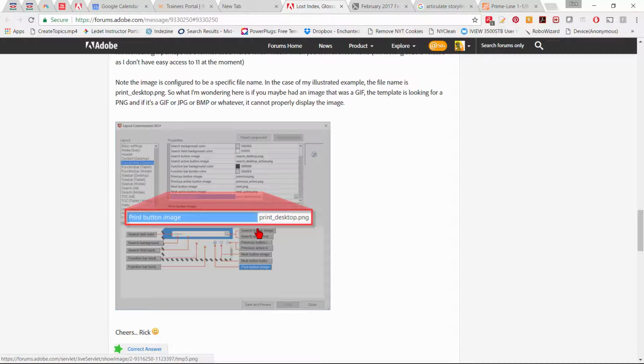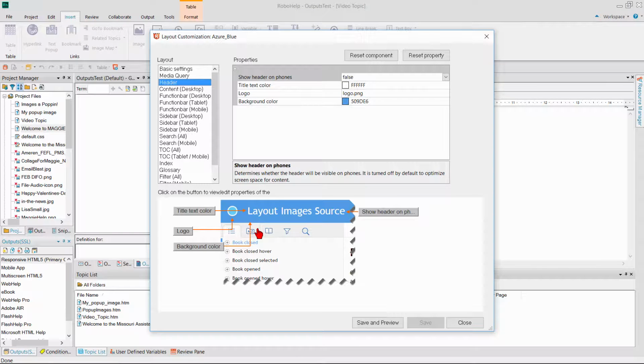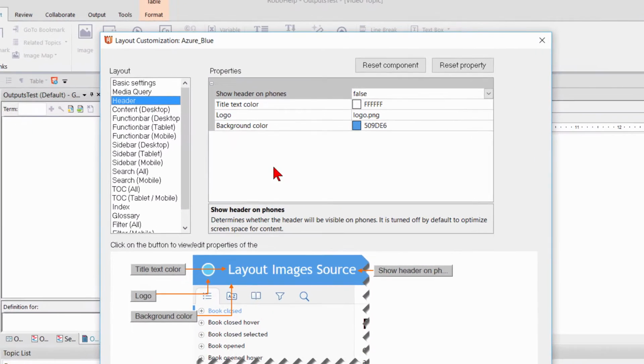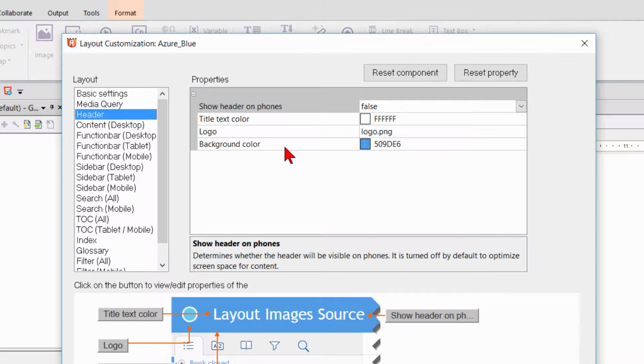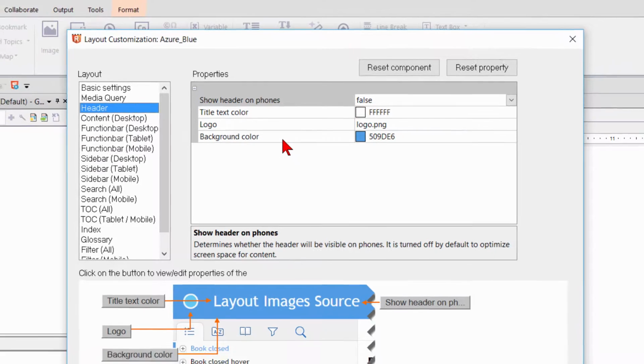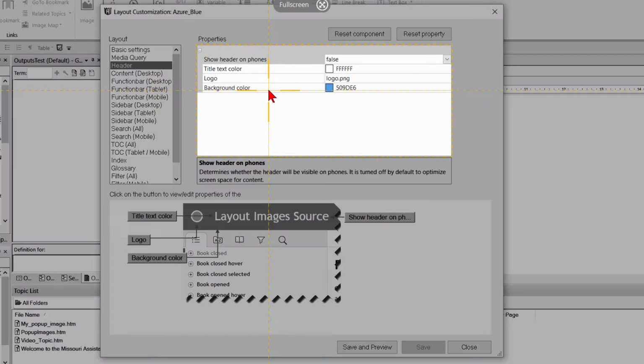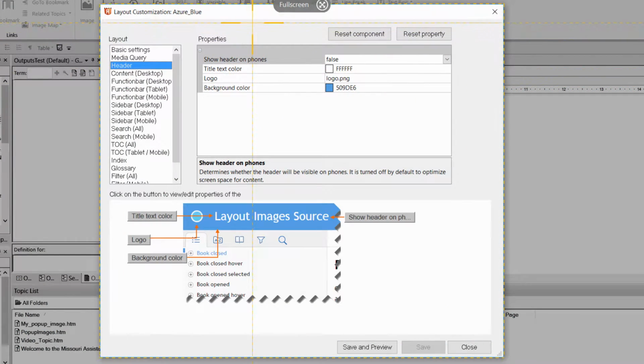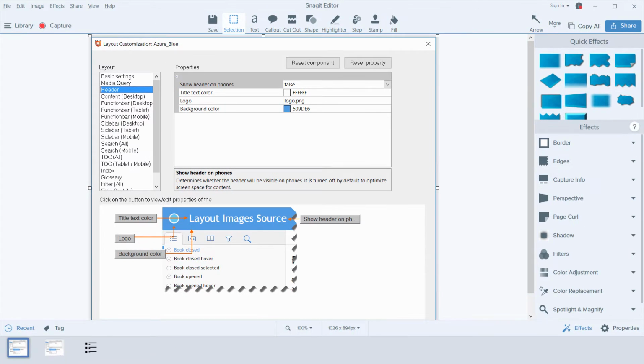So to start with, I'm going to go to my Adobe RoboHelp application. In RoboHelp, I have a dialog open. Perhaps I want to show the user where the background color is set. So I'm going to start by copying this dialog to the SnagIt. The dialog has been copied.